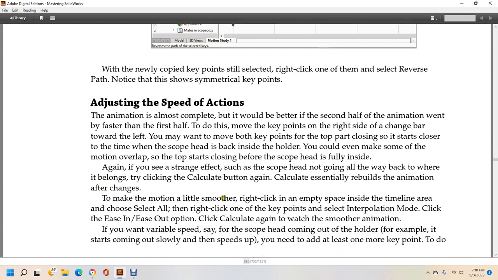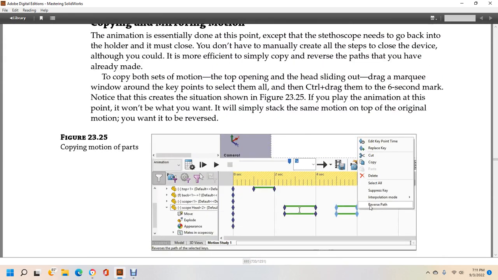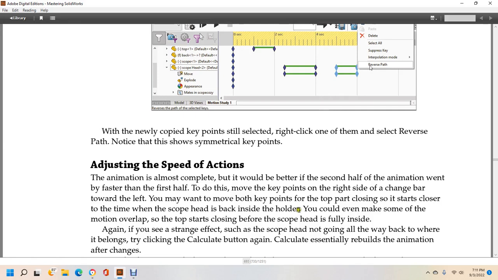To make the motion a little smoother, right-click any of the empty space inside the timeline area. Choose Select All. Right-click one of the key points. Select Interpolation Mode. Click the Ease In and Out option. Click Calculate again to watch the smoother animation. And that's the calculation up there in the left-hand corner.